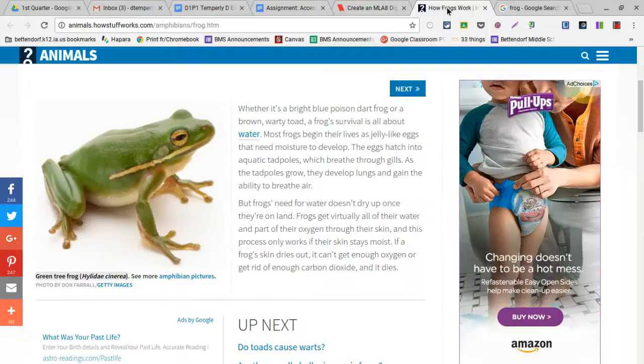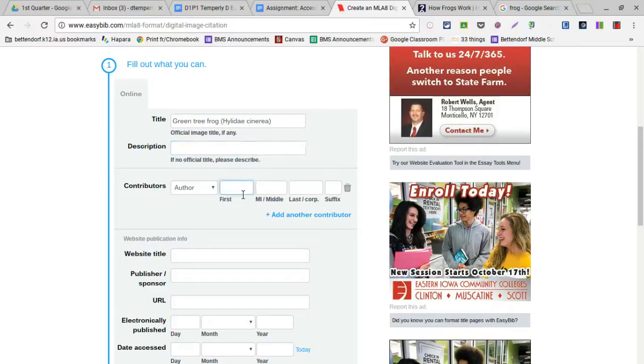Contributors, it's asking, is there a photographer? And I can see underneath here that the photo is by Don Farrell. So I can remember that. So I'm going to come back over here. And in his first name, we'll put Don. And the last name is Farrell. Now, if for some reason you cannot find a photographer here, that's fine. Then you can leave it blank, but do your best to try to find it. Website title appears to be How Stuff Works. I remember that. You can usually find the website titles at the top of the page.